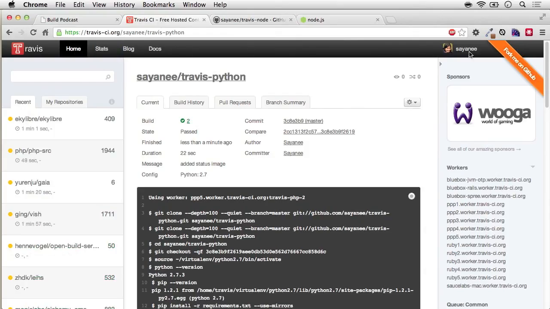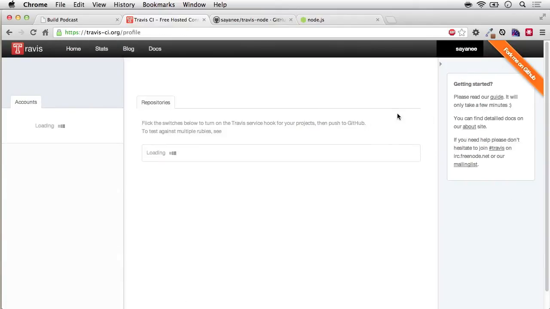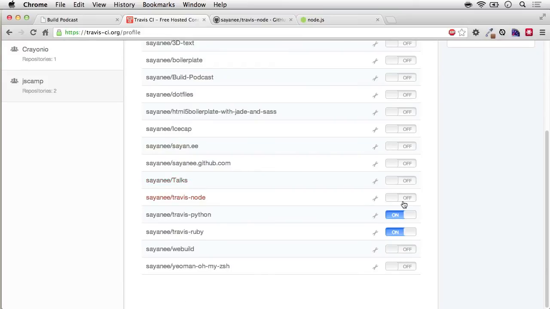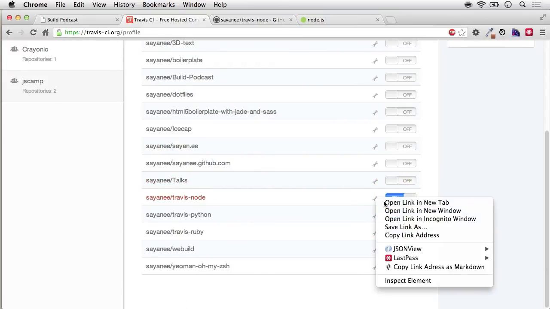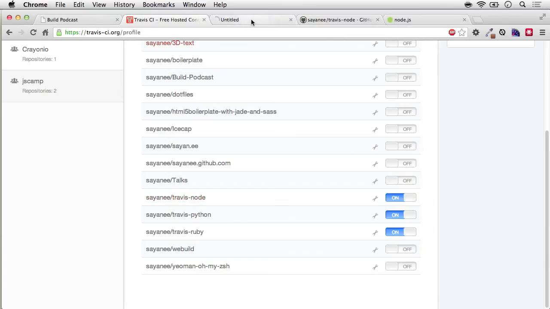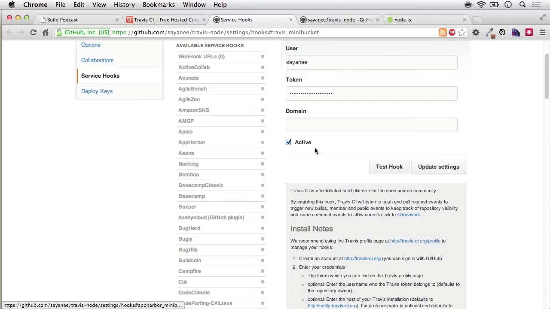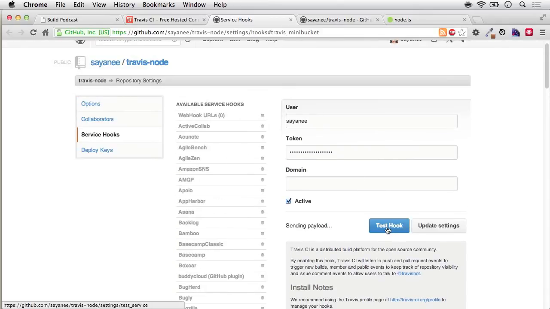Right, so similarly, we will come back to Travis and then go to accounts and make sure that we sync it by clicking the sync now button. And this time, guess what? We should have Travis-Node, which I will turn on and quickly go on to the settings page, service hooks. Right, so let me just click Travis and it looks like everything is fine, so I'll just test hook and update settings.